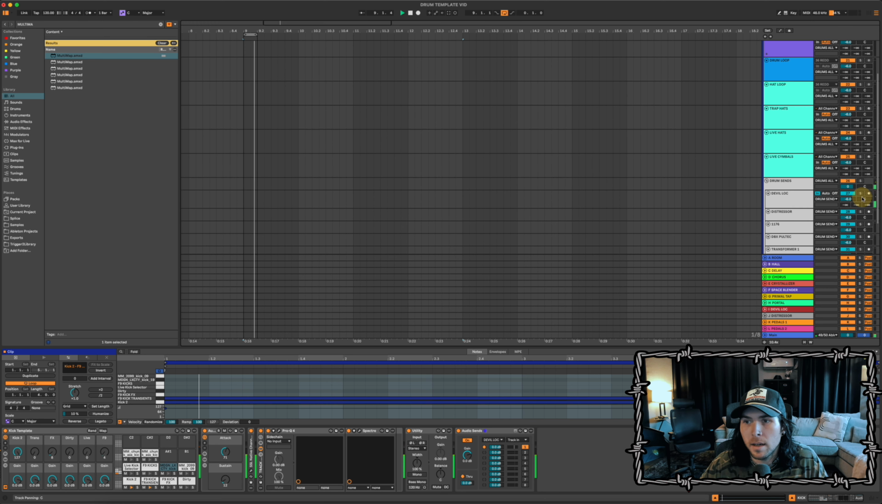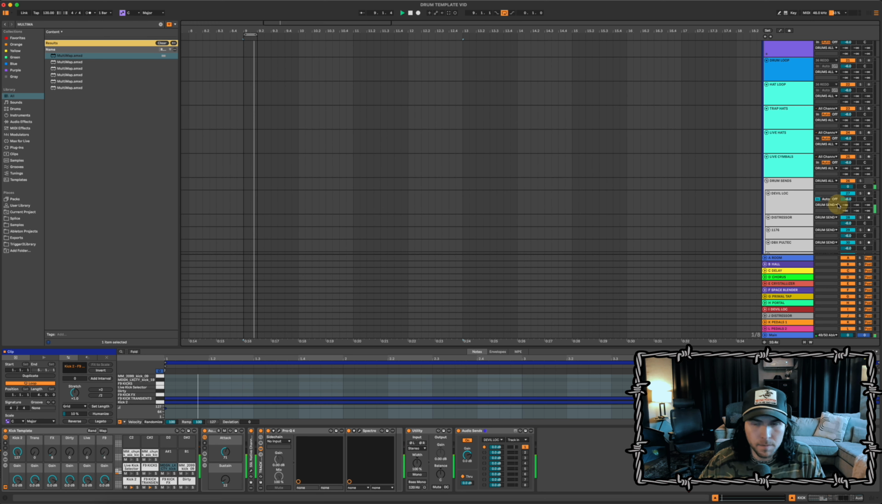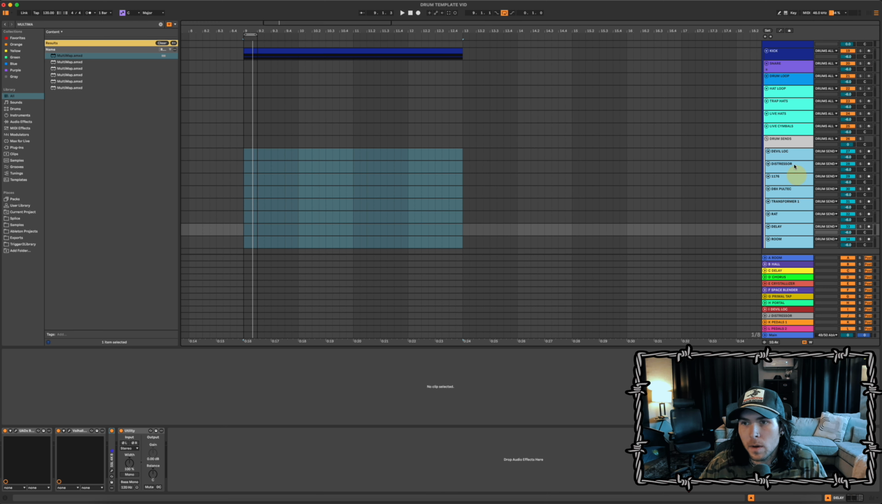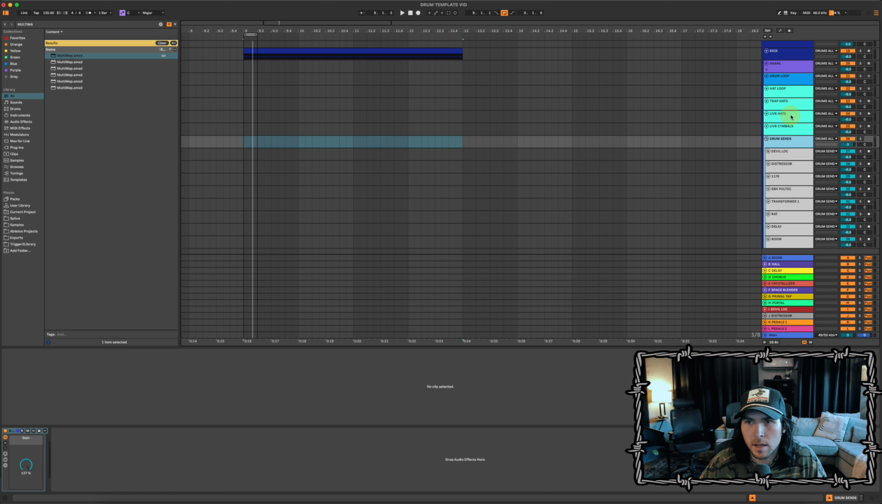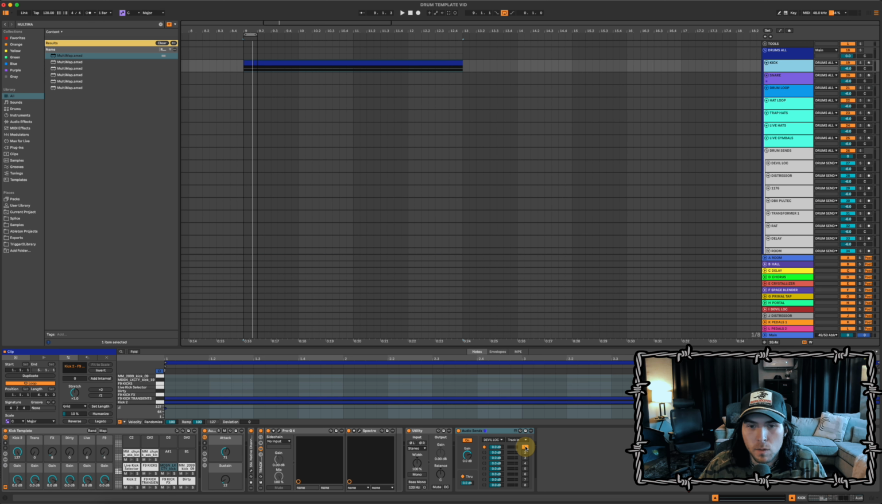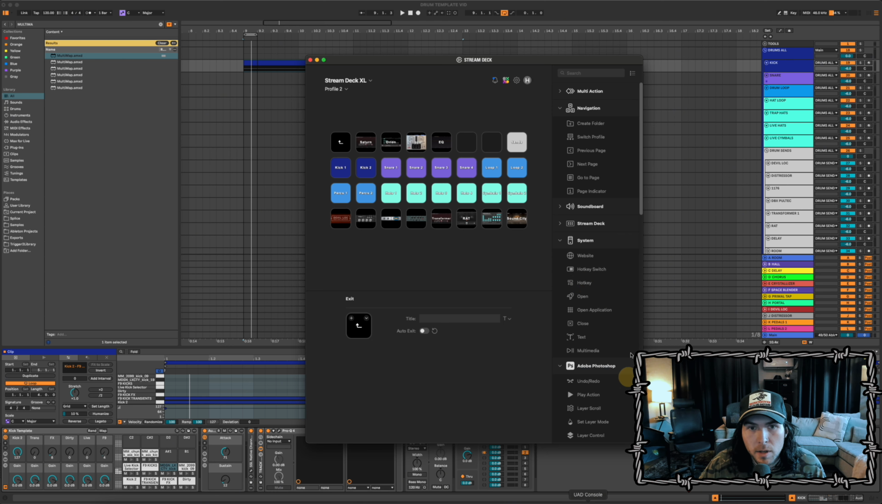We're getting signal right here on our Devil-Lock. They're all set to no input on the audio, but they're on monitoring in. That sounds right. And then each one of these is just routed to the parallel track that I want it to go to. Another sick thing, let's go back to my Stream Deck plugin.